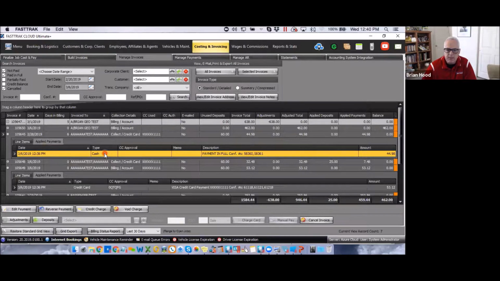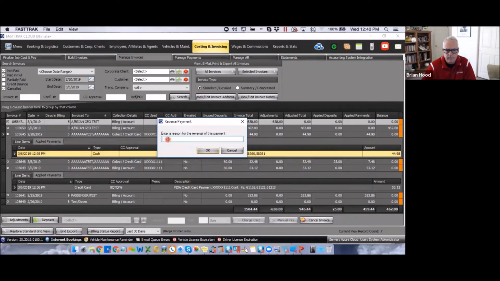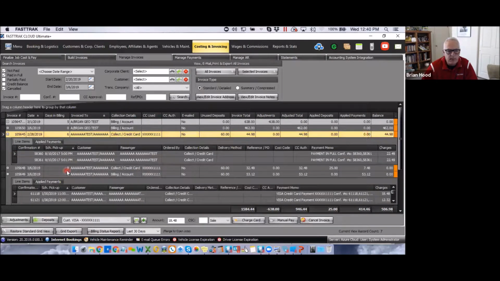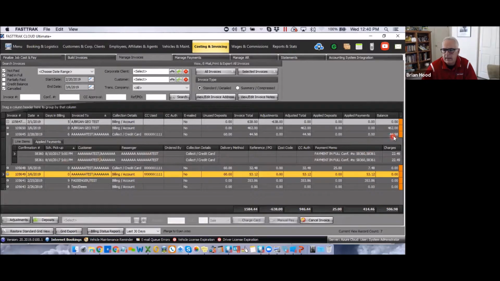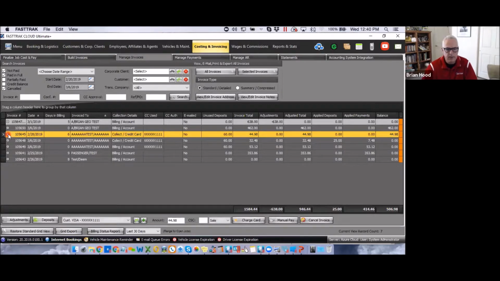They gave me cash. They said, no, we want our cash back. We want to charge it on a credit card. You simply highlight it, reverse the payment, put in whatever reason you want there, click OK, and that invoice will now go back, as you can see, to an unpaid invoice. It now has its full amount on there. If I look at the payments, you see that it has money in, money out. It's keeping track of all of the actions with money, being able to keep track of where the money went and where it came in.